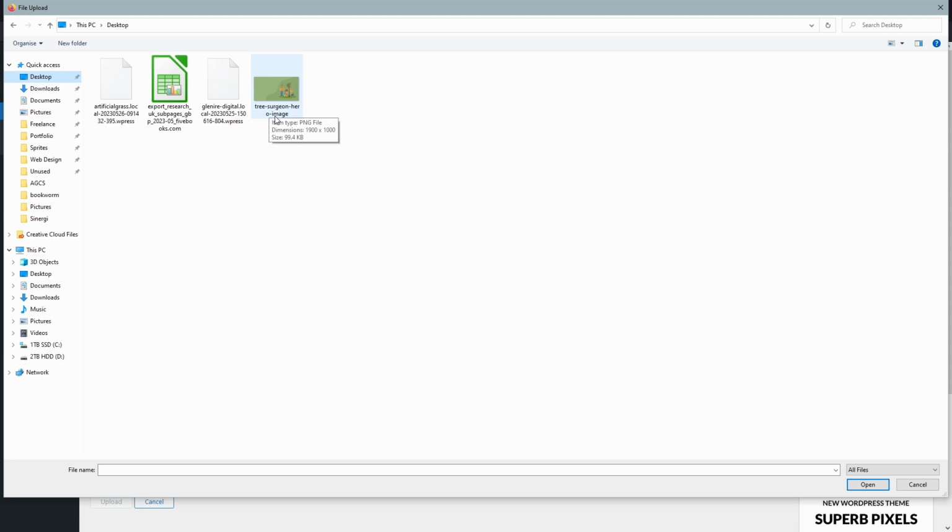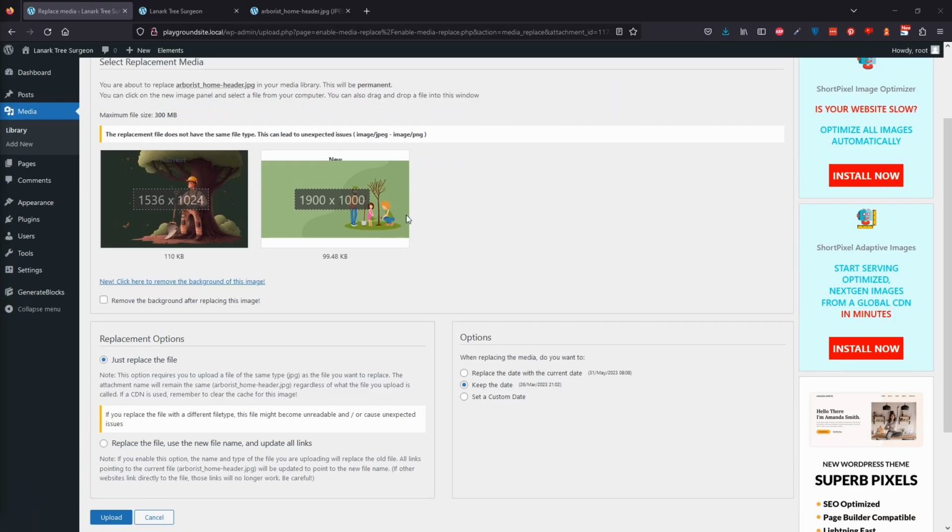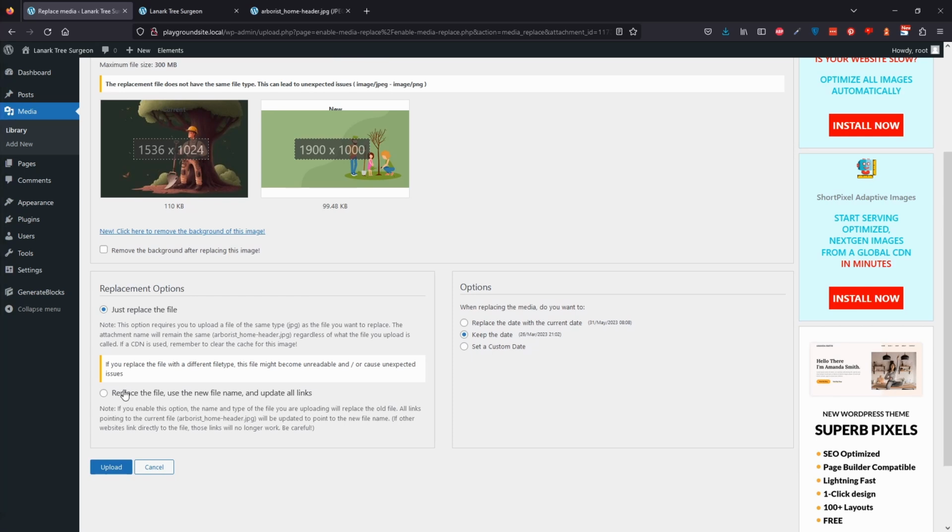So I've got an image here. So we can see now the new image has been uploaded next to the old one. So this one on the left will be getting replaced. And the replacement options, so we can just replace the file, which means that we would need to manually go through and update where we want this image to be replaced with this one on the right. But I'm just going to select this option here, which means that it'll update all the links and it'll use the new file. So let's now click upload.